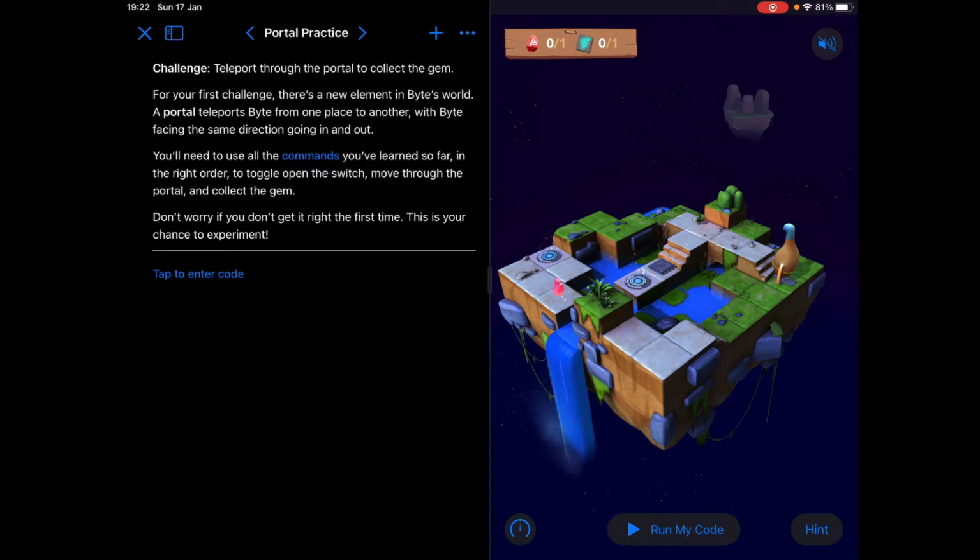For your first challenge, there's a new element in Byte's world. A portal teleports Byte from one place to another, with Byte facing the same direction going in and out. You'll need to use all the commands you've learned so far in the right order to toggle open the switch, move through the portal and collect the gem. Don't worry if you don't get it right first time, this is your chance to experiment.